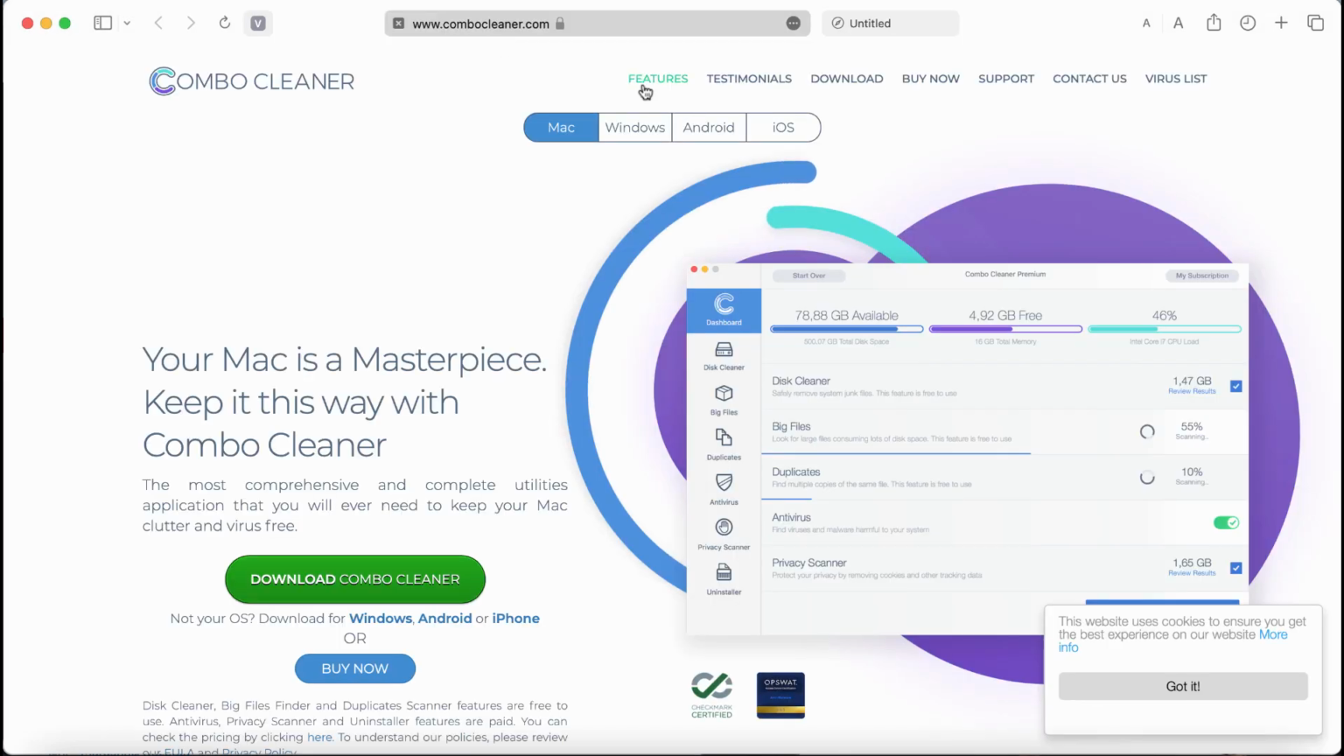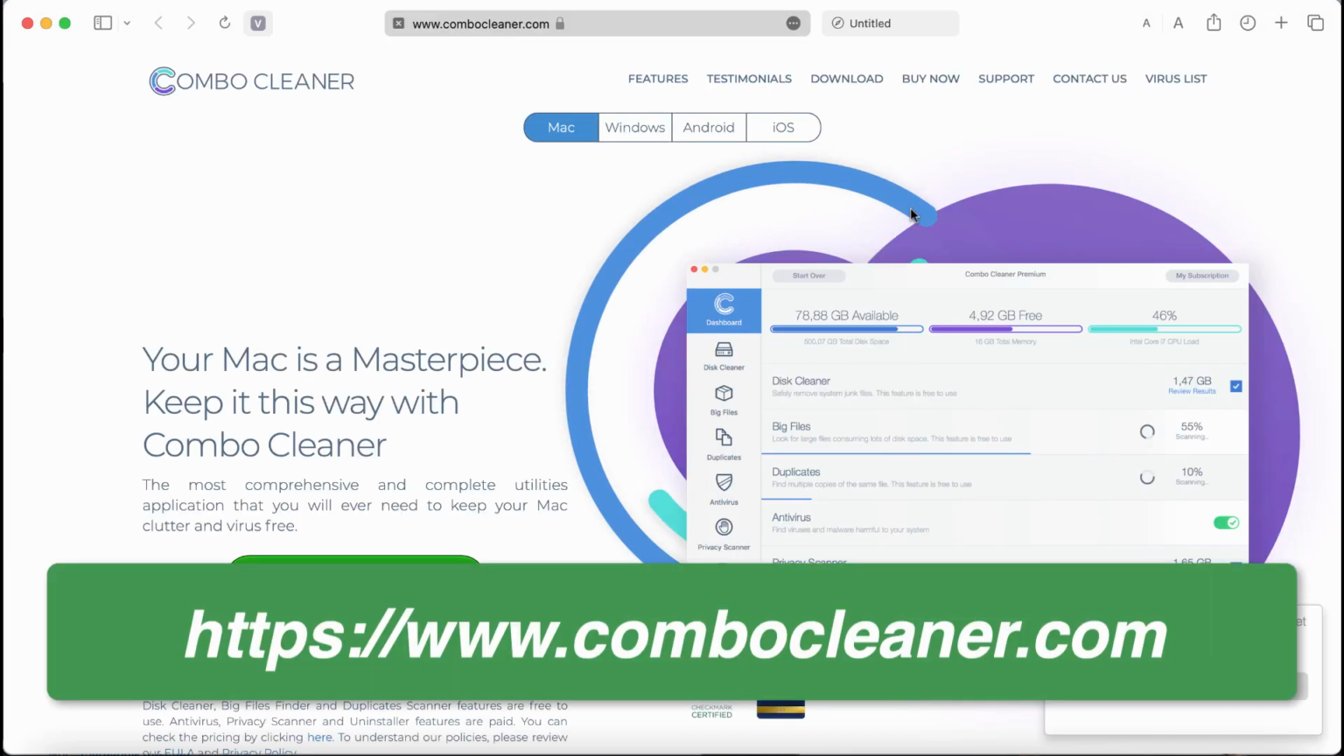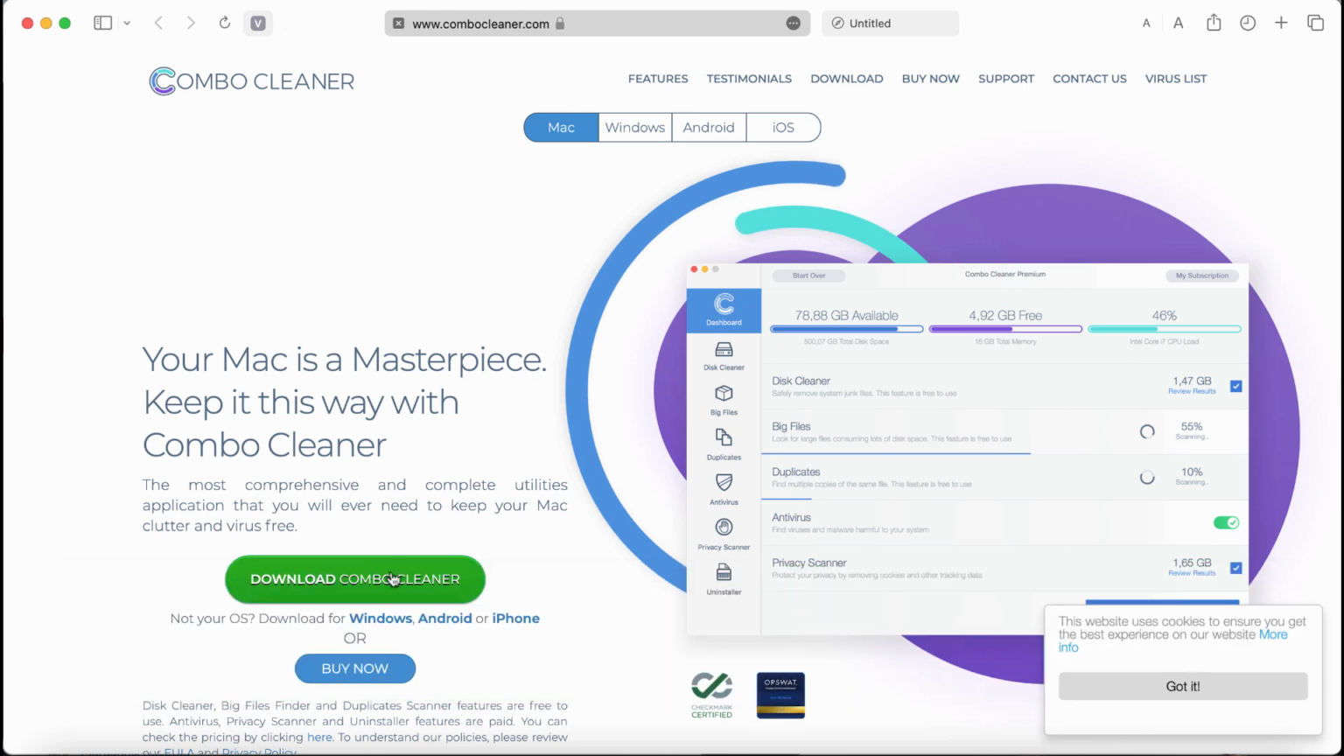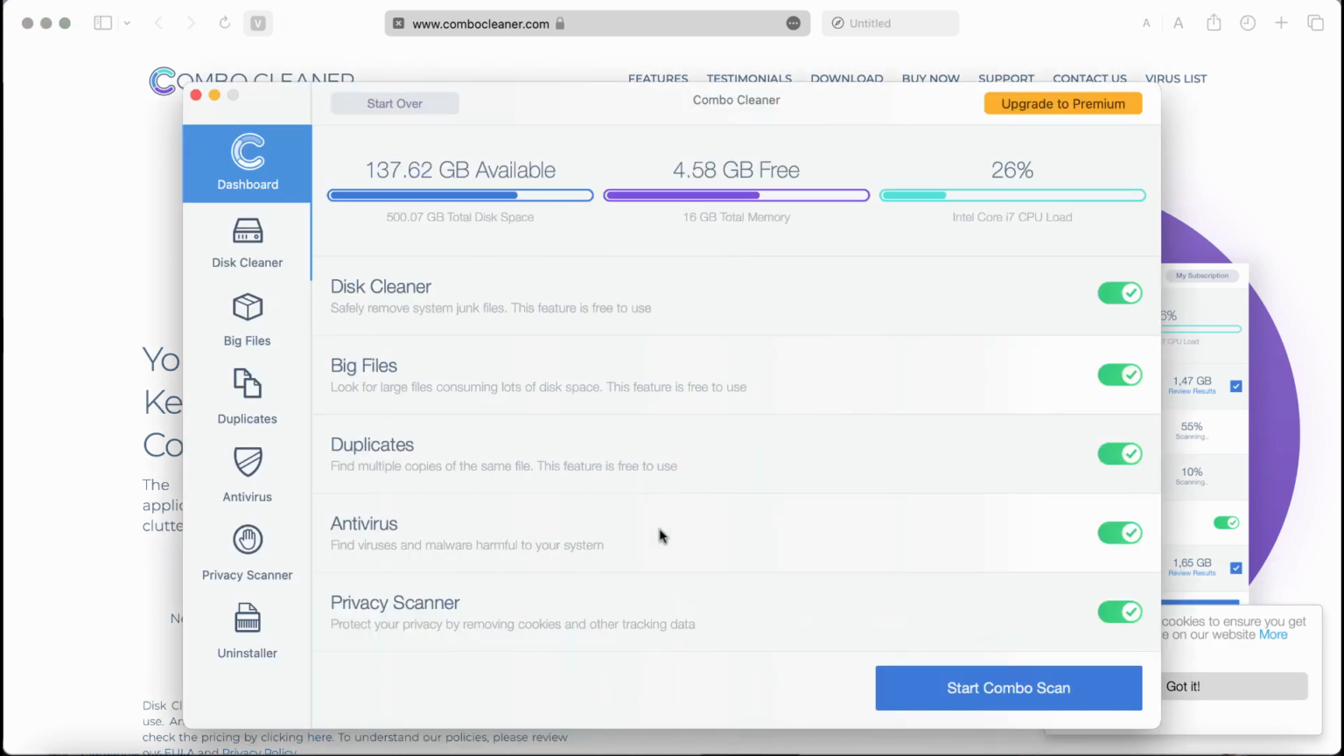Also, I recommend you to scan your device with Combo Cleaner. The best place to get it is on the page combocleaner.com. So use the green download button, install the software, and start scanning the system with its help.